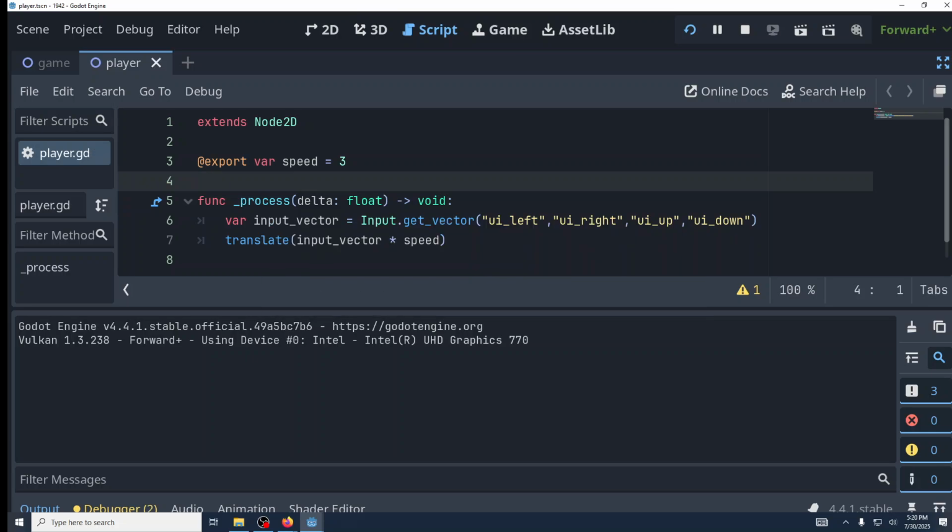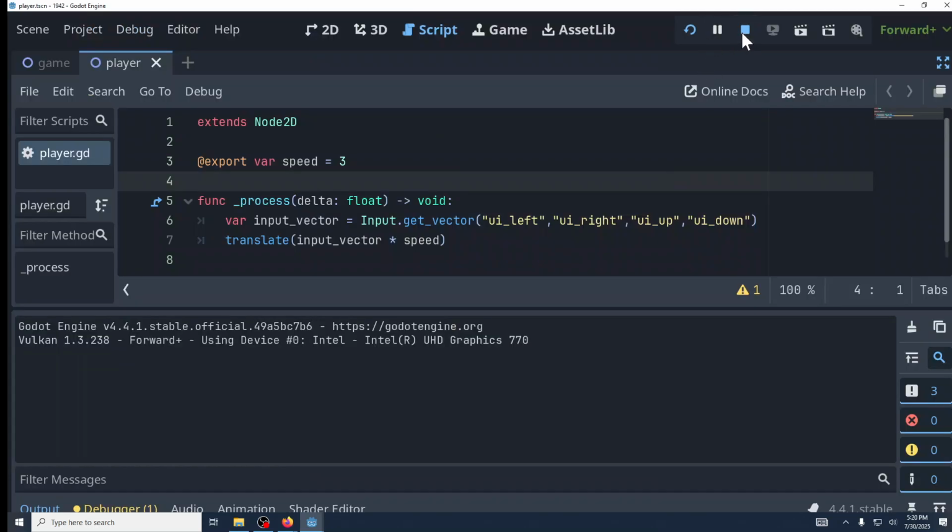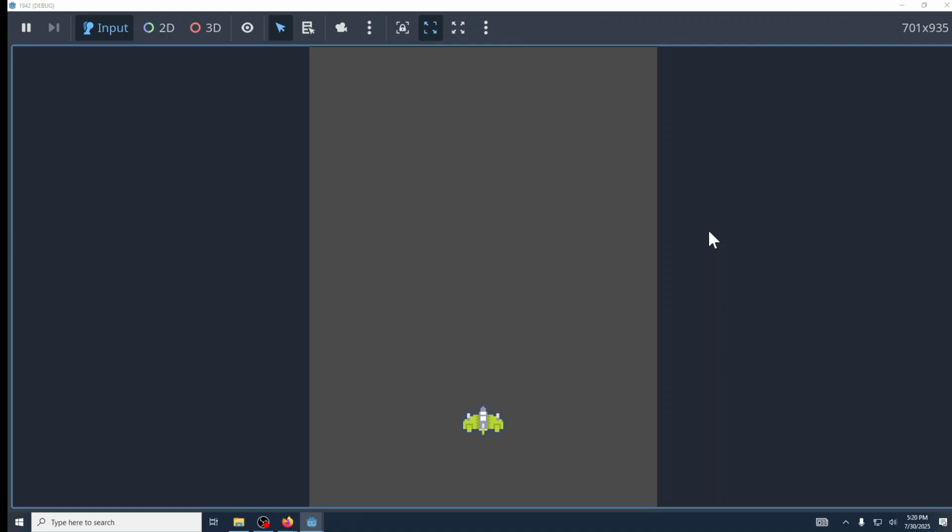And then Control S to save again. And now, if your game is still running, you can just click this and it'll restart it. But if not, you can press stop, run over there. And now using the arrow keys, you should be able to move your player any direction that you want.